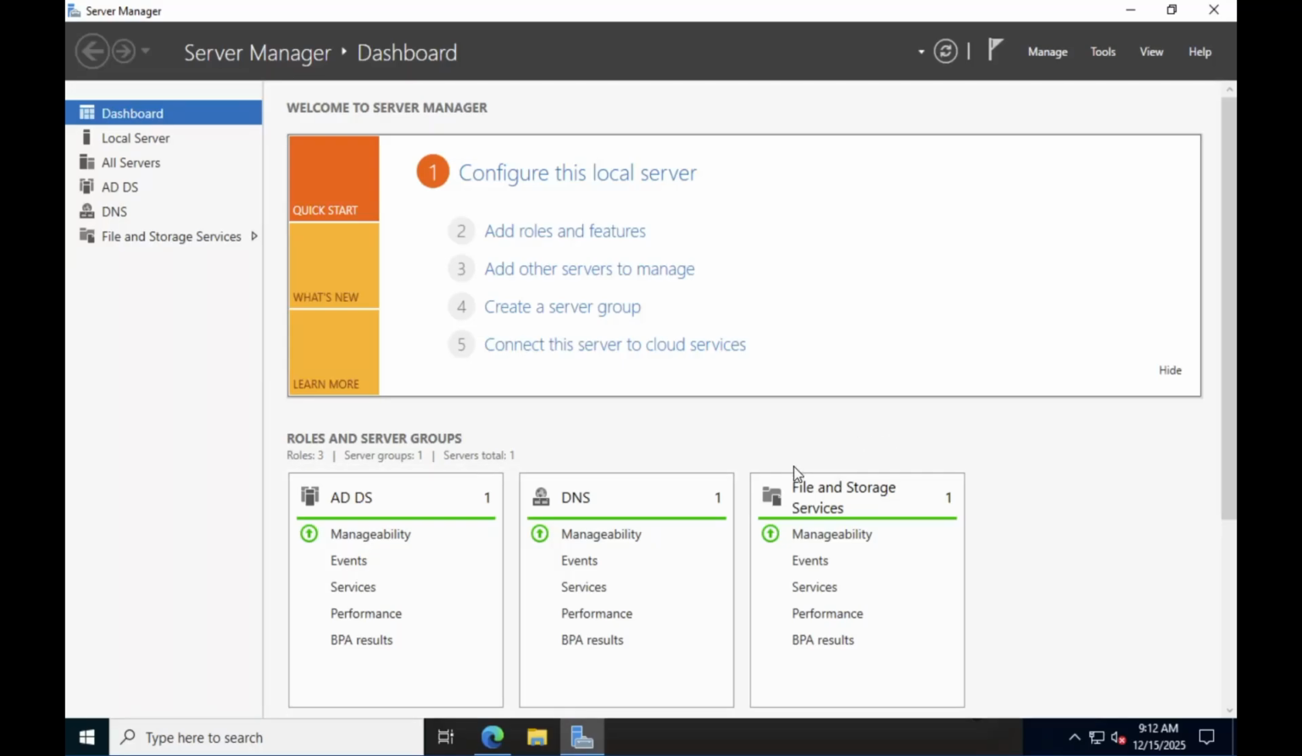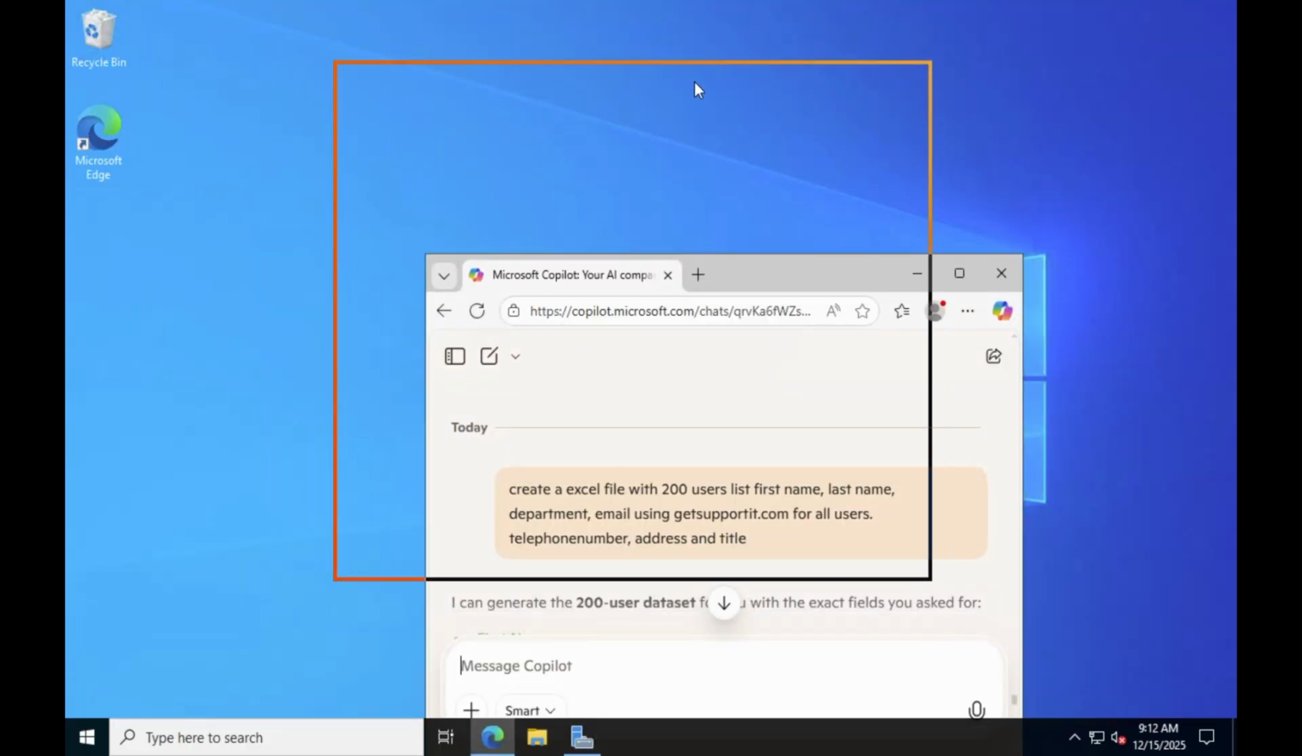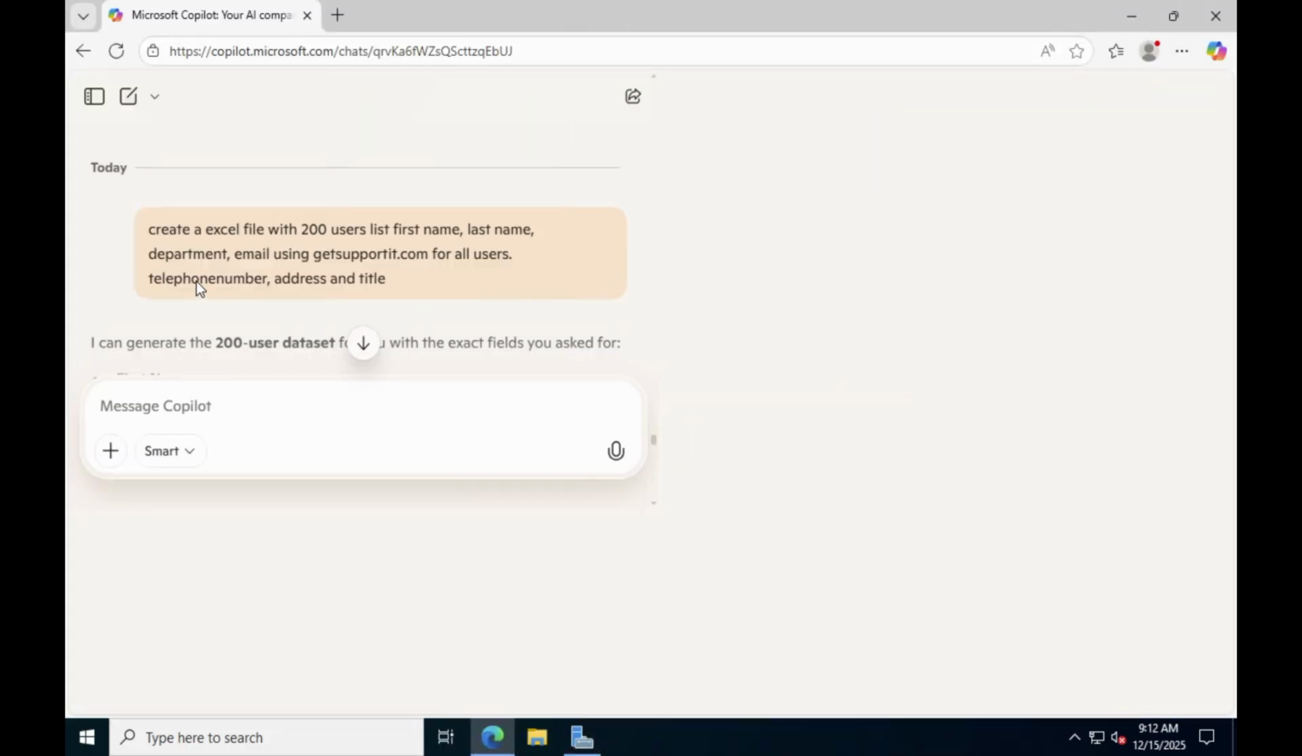I'm going to show you how to import bulk users in Active Directory by using Copilot AI. I'm going to minimize that. Okay. This is what I wrote down.